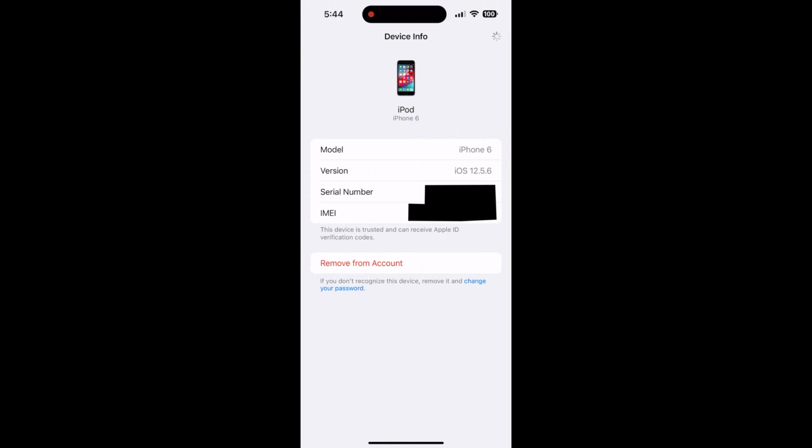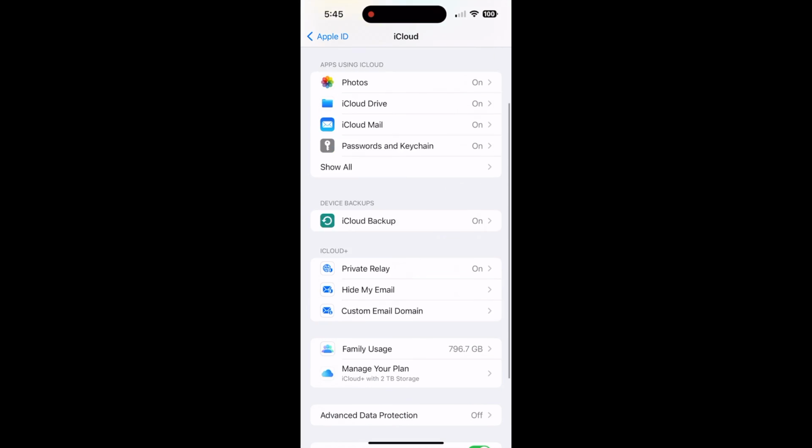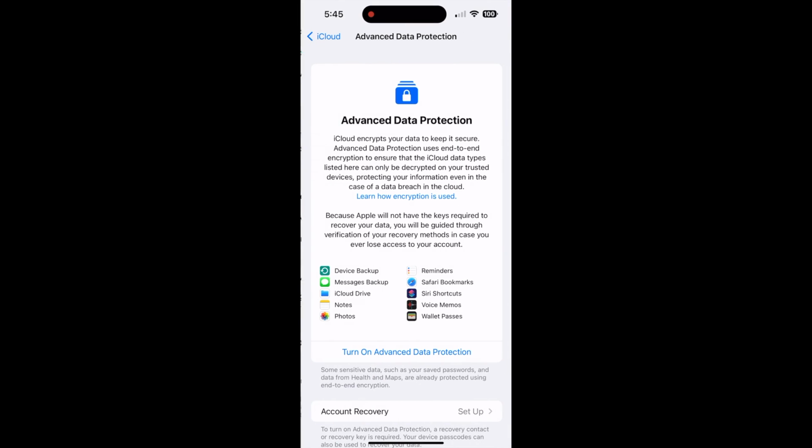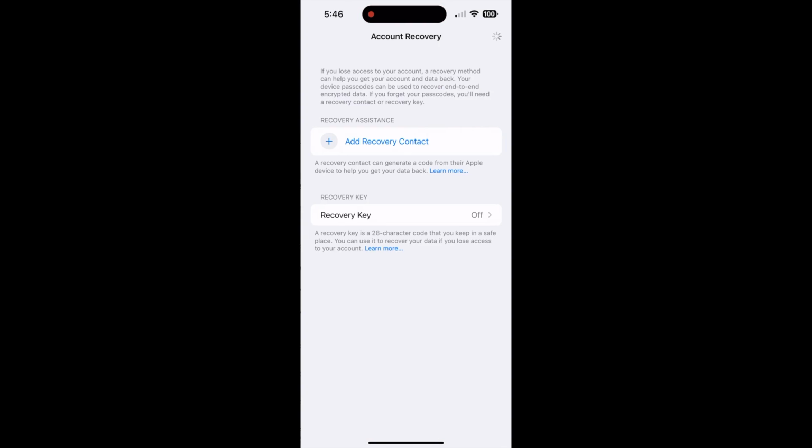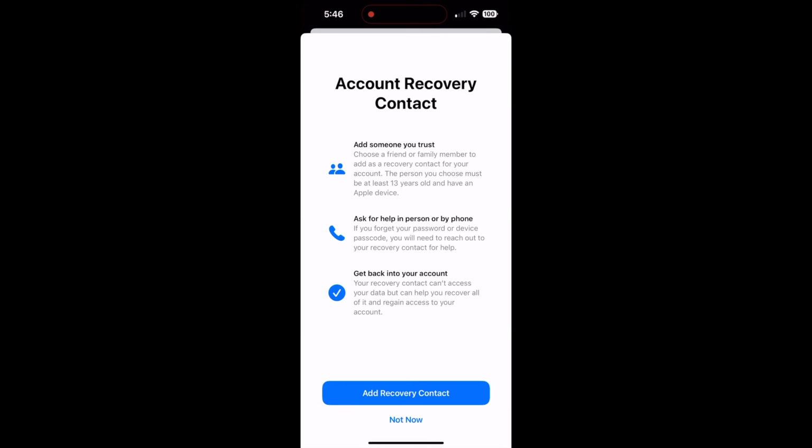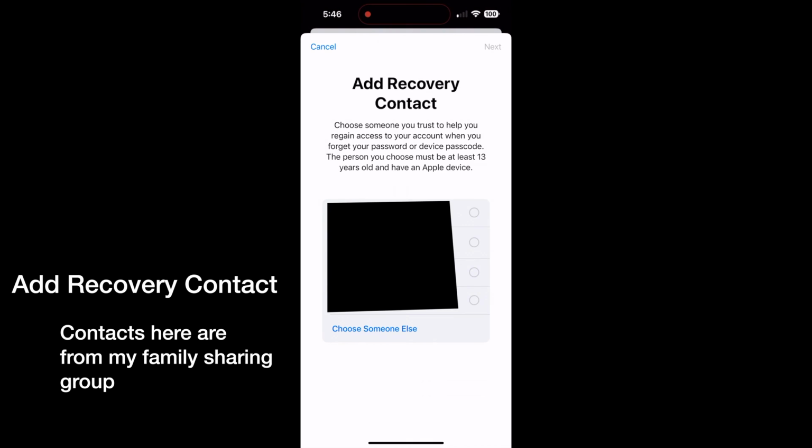from account. So you definitely need to make sure you remove all the devices that are not compatible with the new iOS, or else it will not let you go into advanced data protection. From here, we can finally go back and get to add our recovery contact.